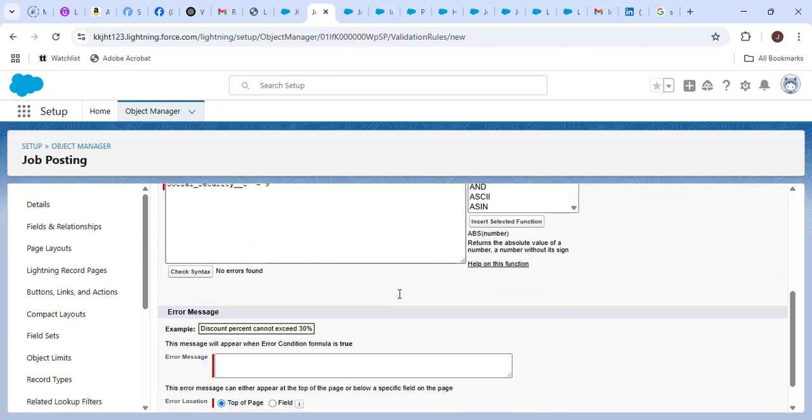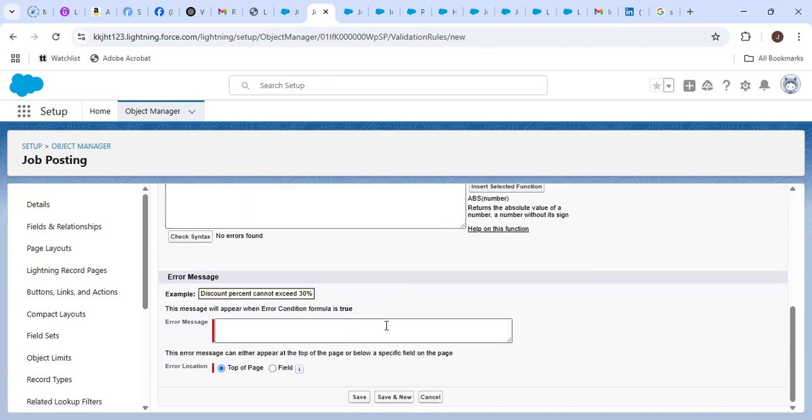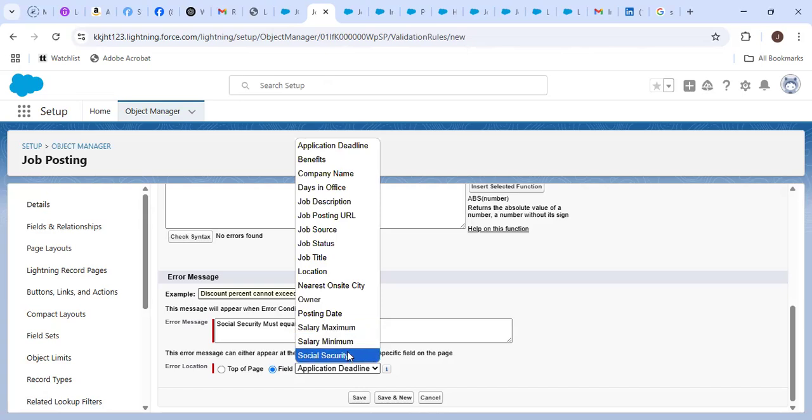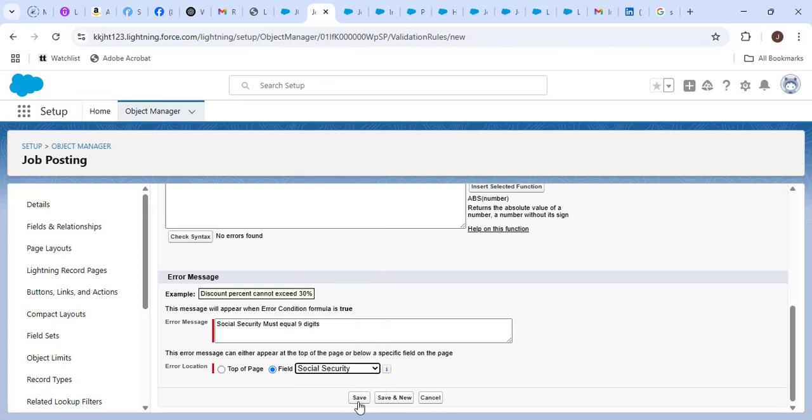Well, let's see. No errors found. So the error message is Social Security must equal 9 digits. And we can put it on the top of the page or by the field. We'll put it by the field, Social Security. So save.